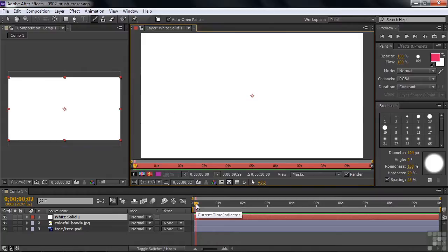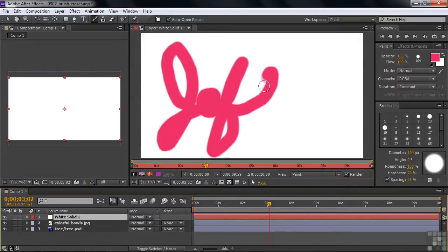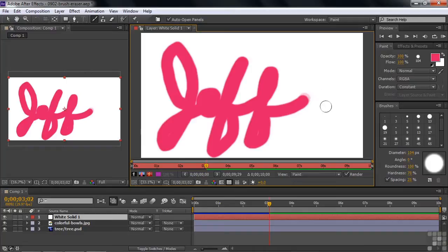The current time indicator is where the paint stroke will begin, and with constant, it'll last for the duration of the comp from that point forward. So let's say I started here by mistake when I really wanted to start at the beginning. I'll show you how you can remedy that later. So let's just draw something here. I'll just draw something like my name. There we go. And it shows up over here in the comp panel afterwards.